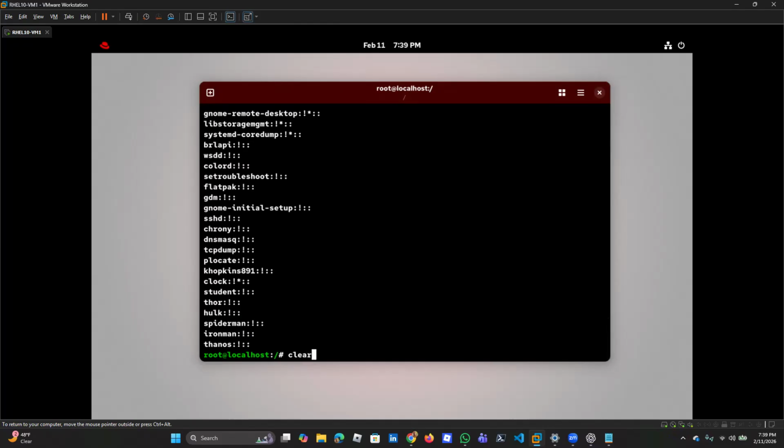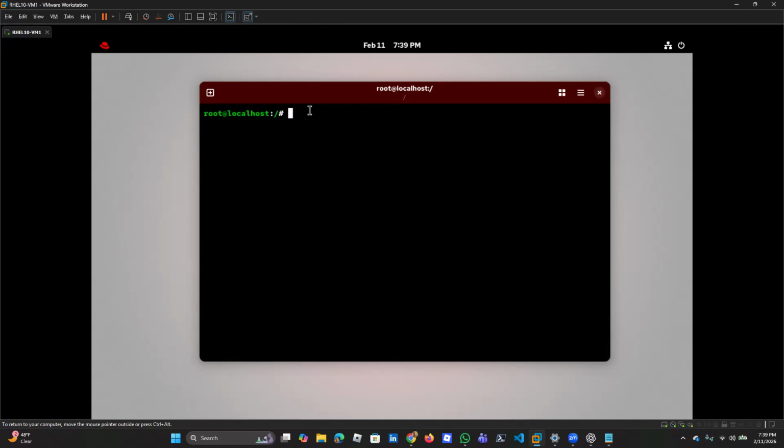So let's clear. Let's get all that out of the way and start creating stuff here. Let's create our first group. In order to create a group, we're going to use a different command, but it's very similar to the user commands.